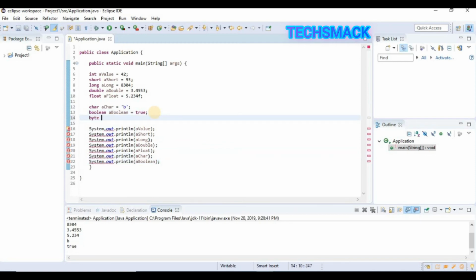And finally, we have a byte type, which can only hold 8 bits of data. It can be positive or negative numbers, but positive numbers only go up to 127, and negative numbers only go down to 128. So I'm gonna leave 127. I'm gonna print it to console. I'm gonna capitalize the second letter.